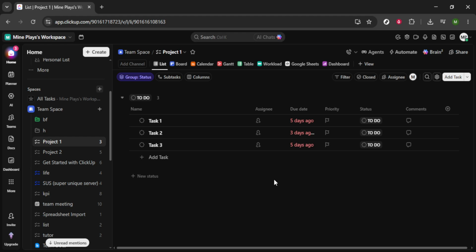Now that you're logged in, let's look at how to set a reminder. The first thing you'll want to do is navigate to the List view within your workspace. This is where all your tasks are organized neatly, making it super easy to find what you need. To set a reminder for a specific task, start by selecting the task you want to focus on.